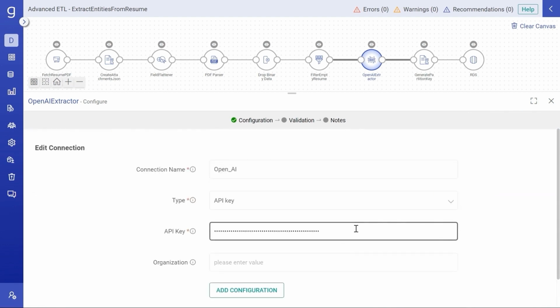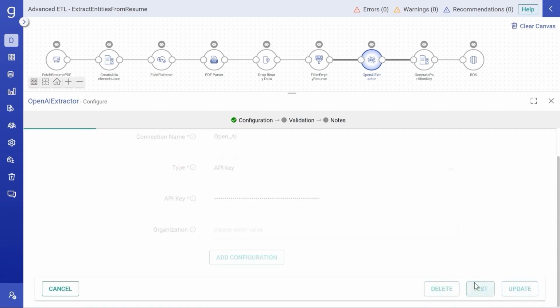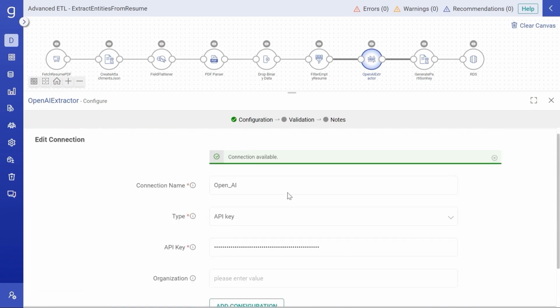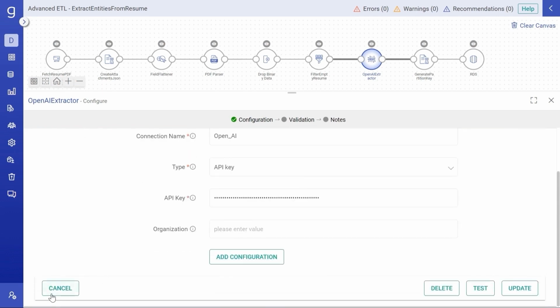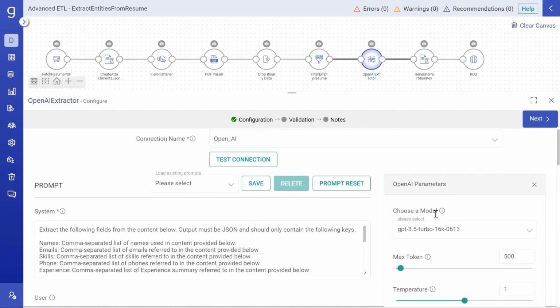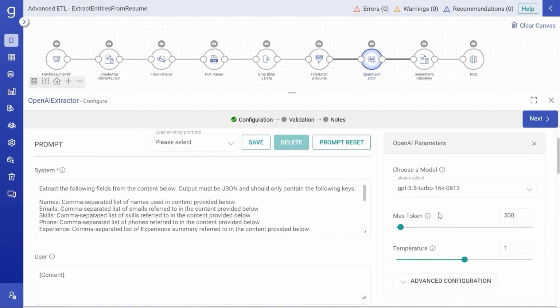Here we mentioned our OpenAI key, which will be used to make the calls to OpenAI. We can also test the connection, and once it's available, we can move further with the configuration. In this section, we can specify OpenAI parameters. Here, I have selected the GPT 3.5 Turbo 16K model with maximum tokens 500 and temperature 1.